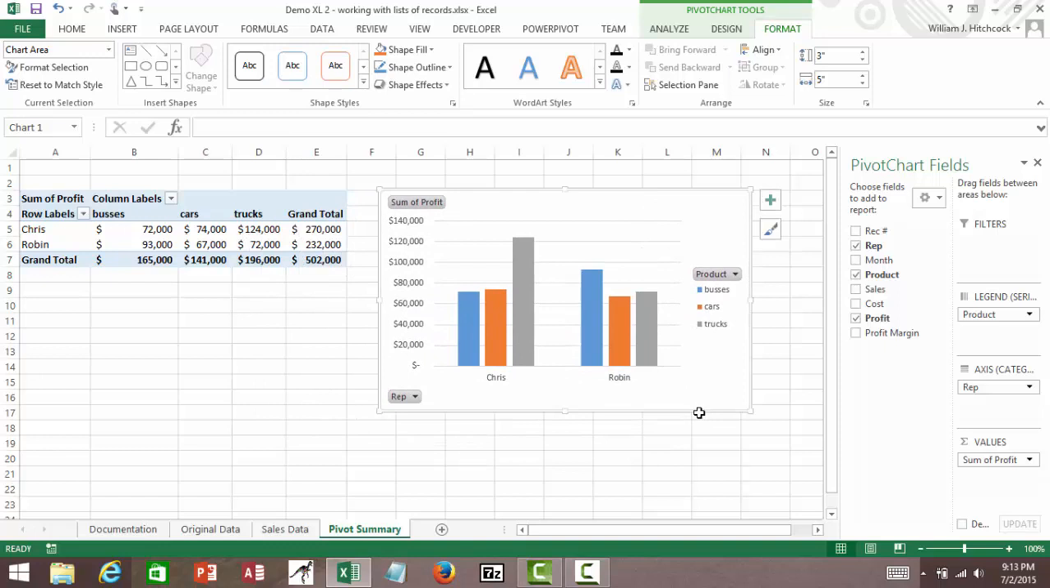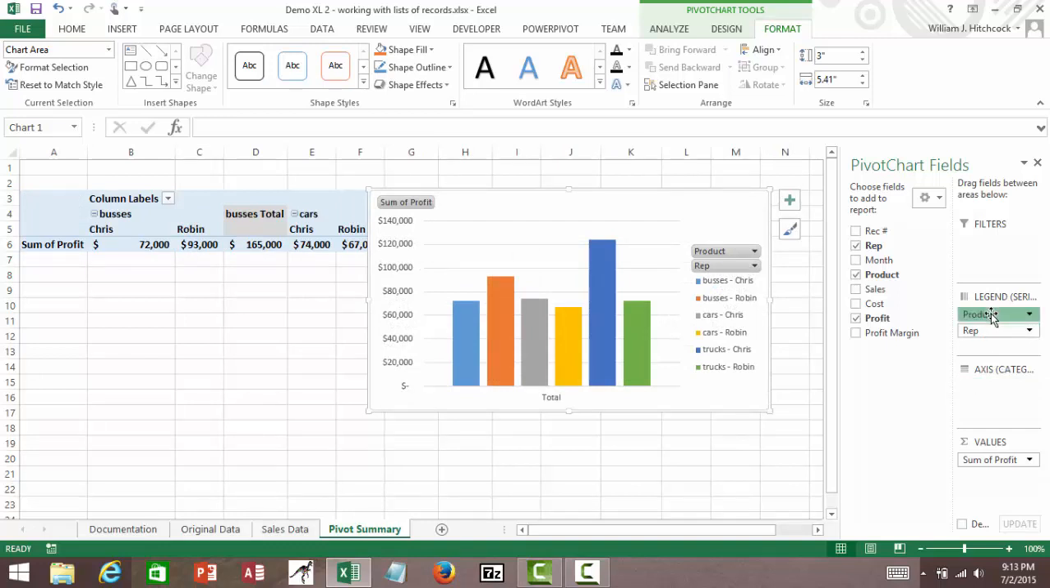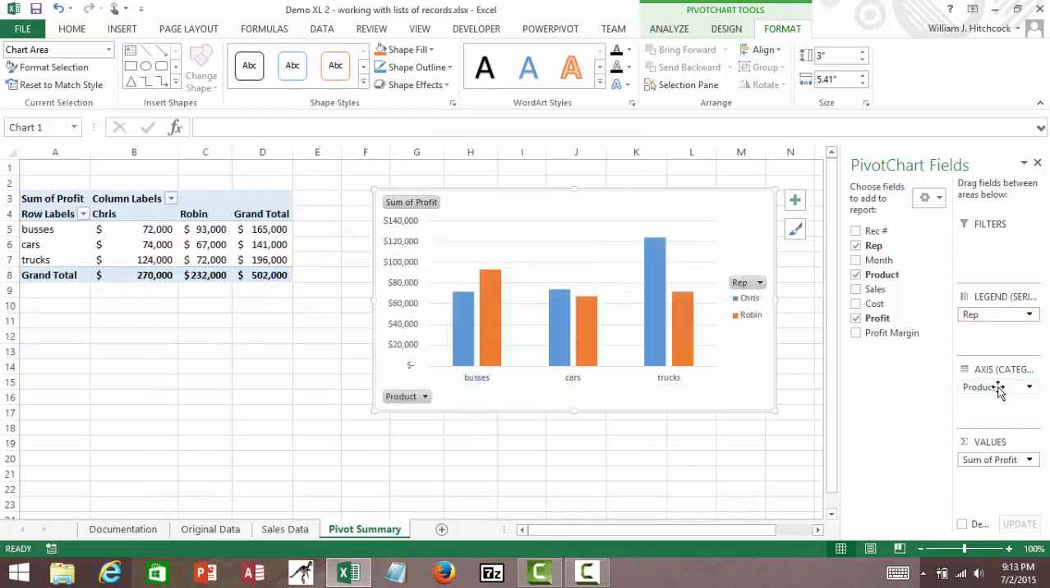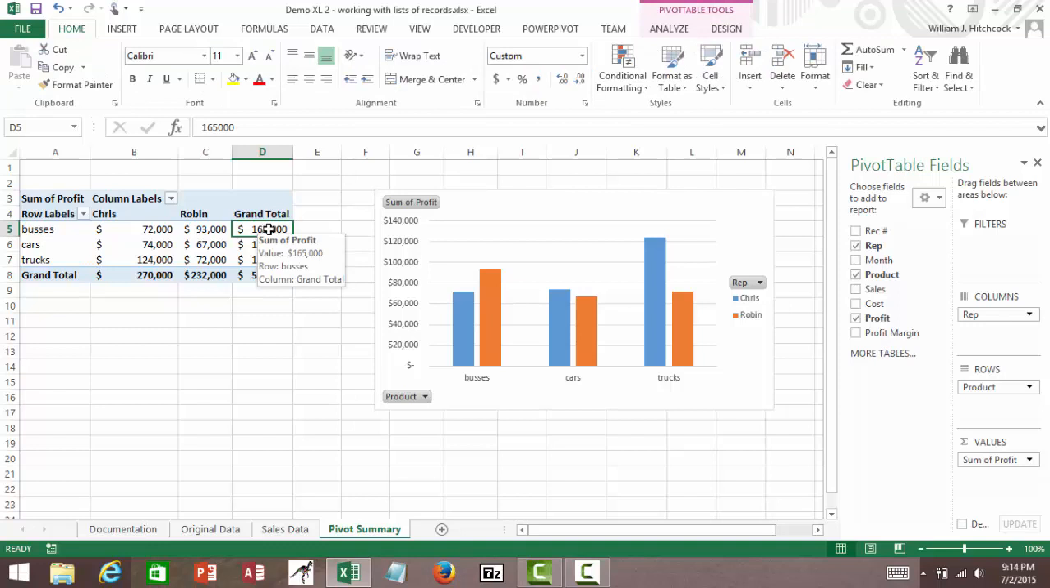And we can play around and see what happens with this. For example, I'm going to take my rep, move that up to the legend, take my product, move that down to the axis category, and I can quickly switch around the way my chart looks. If I want to sort any of this information, I can click on my table. I want to sort the product sales from largest to smallest. So that way you can see there's trucks, there's buses, there's cars.